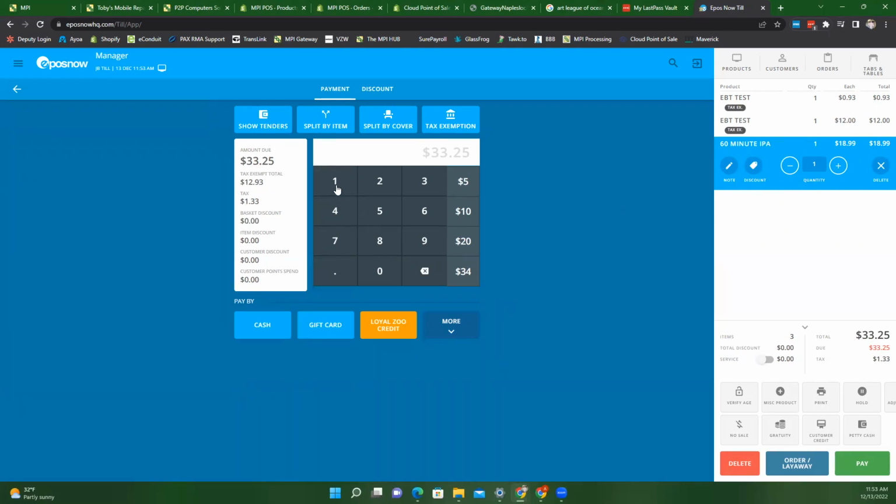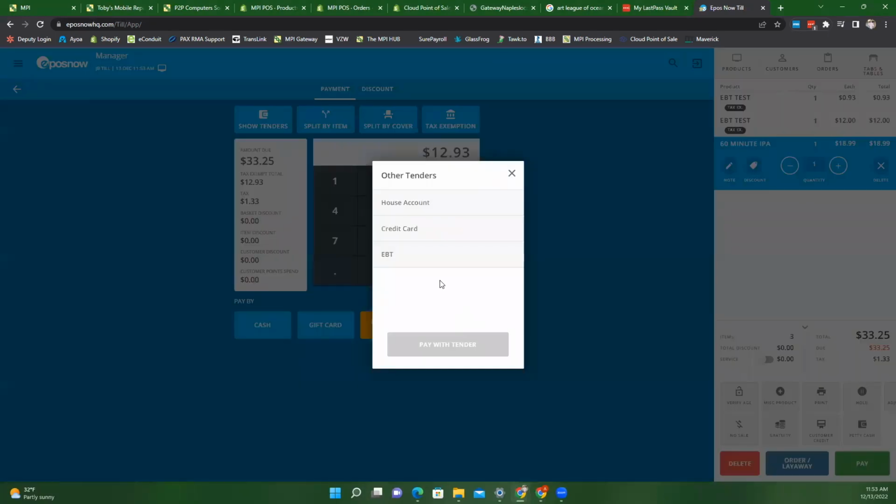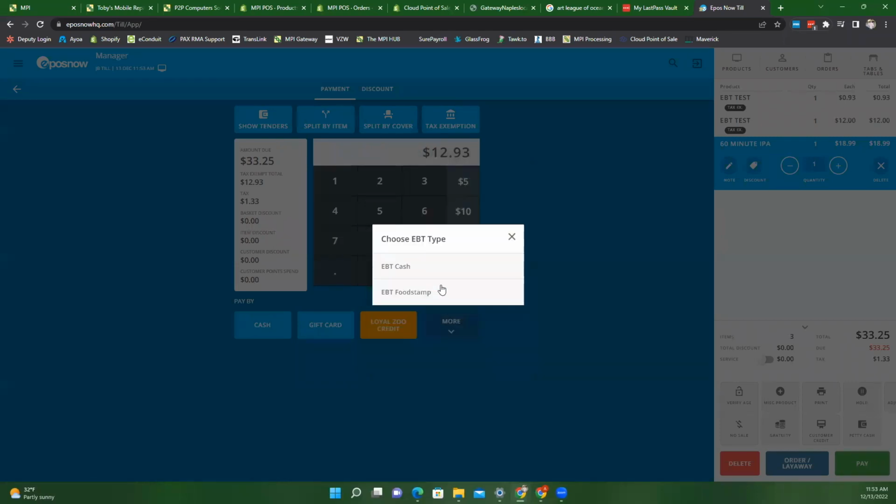So to run that through as a food stamp item, you're going to hit 12.93, which is the amount of the tax exempt column. In our system, we have more. You can put EBT as a bottom button here, but we have a lot of buttons. For us, it's going to be more, and then EBT, pay with tender. And then the next thing it'll prompt us for is EBT, cash or food stamps.